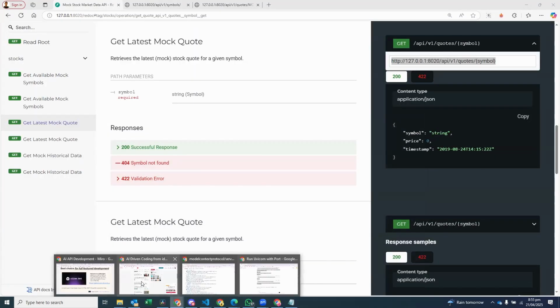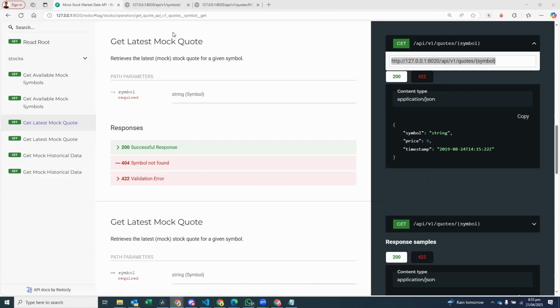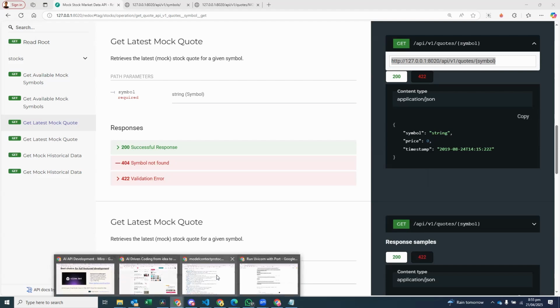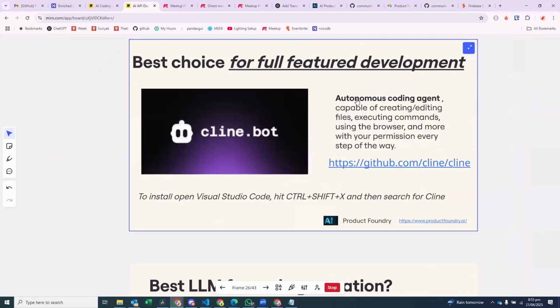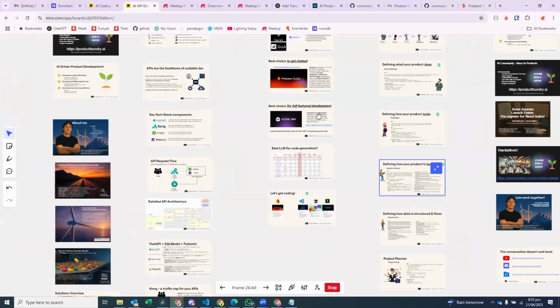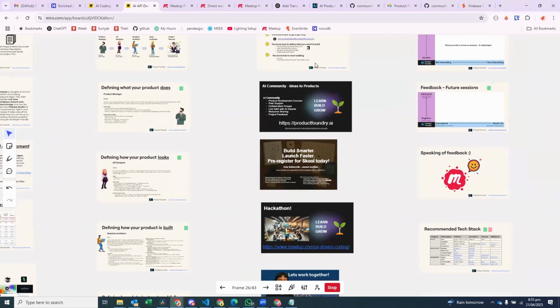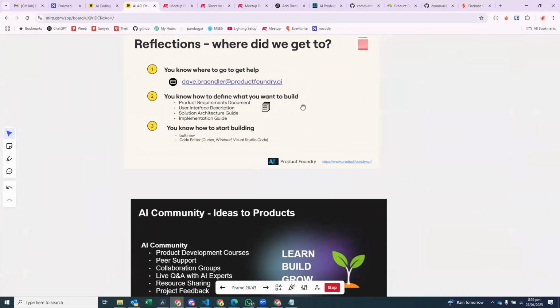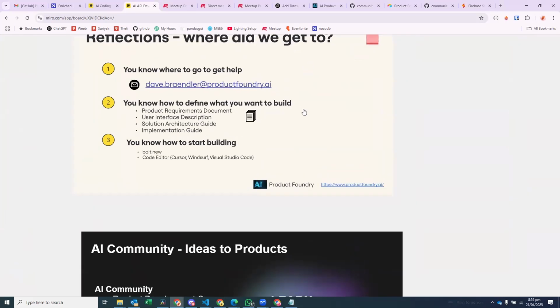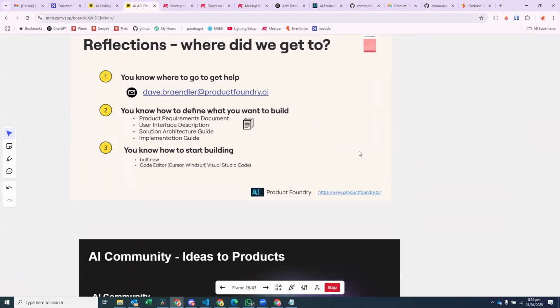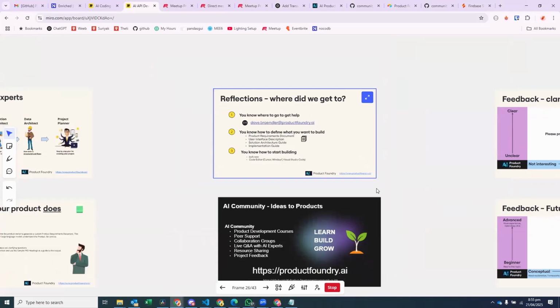Okay, so where did we get to? Sorry, I just need to find my right window. Okay. We got an application up and running, API up and running. We didn't get the testing running, but we've got a plan for it and we're working through the plan. So that's pretty good.